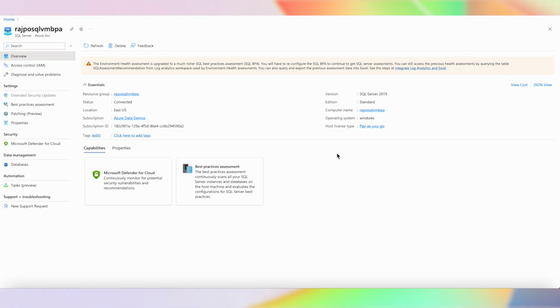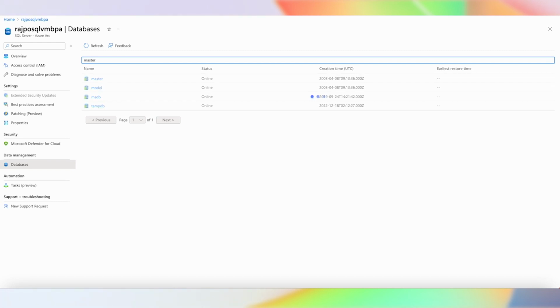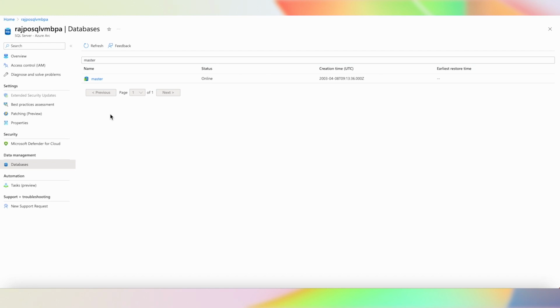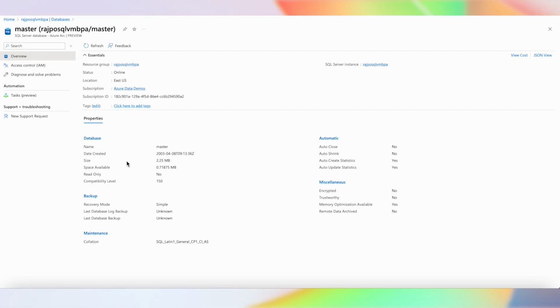Now, when I click on the Databases tab here under Data Management section, you will see that all the databases associated here show up. From here, you can search for those databases of your choice. You can even have hundreds of databases. So this makes it easy for you to get information about those databases. Now you can click on the database and get into further drill down details and discover properties of that database, which will be useful for reporting and inventory purposes.